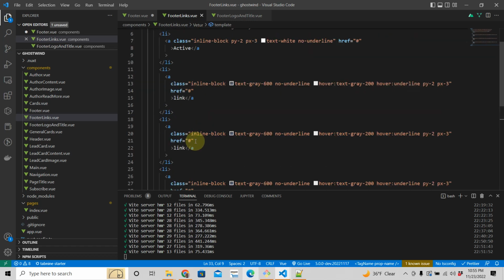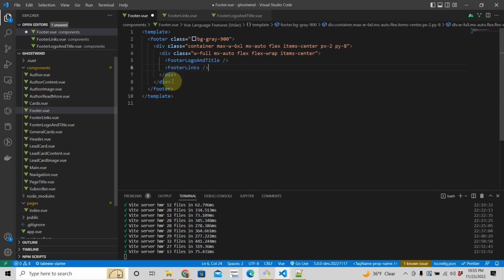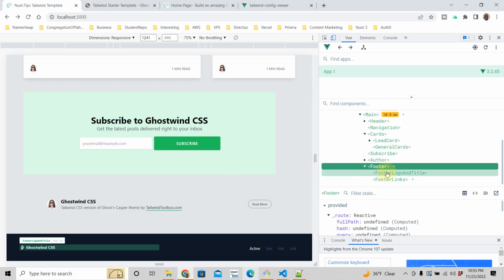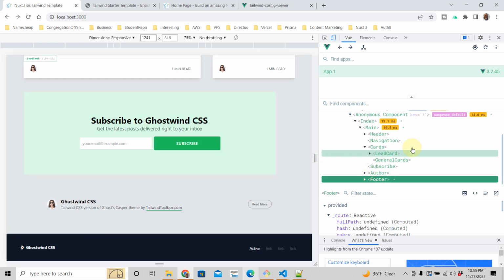Alrighty. So we have the footer logo and title, and footer links. And here we have that, right? Footer links, footer logo and title. Here we have footer logo and title, footer links. Okay, so we are done with this.